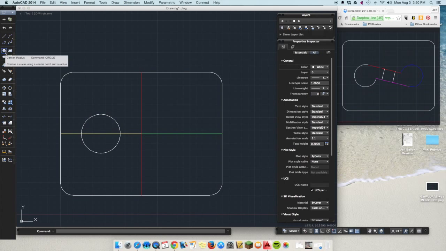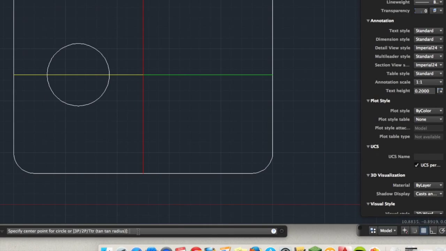I'm going to put the second circle in, and this time I'm going to hold down on the circle tool and choose center diameter. You can switch between the two if you happen to pick the wrong one. Down here you have some options: tan, radius, center point of the circle.